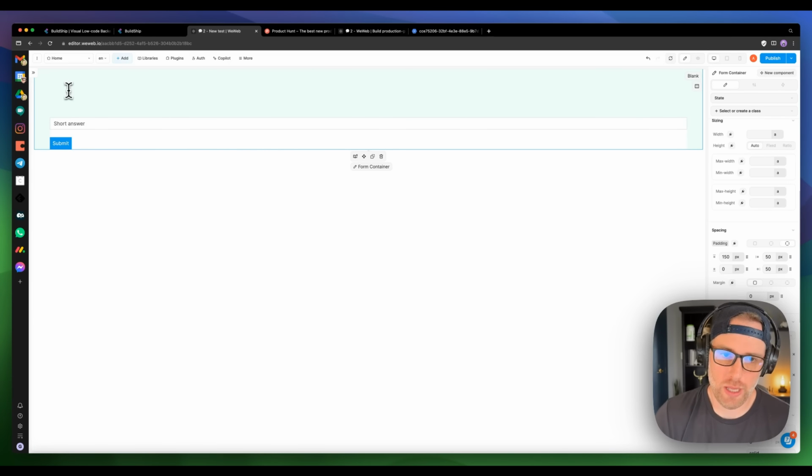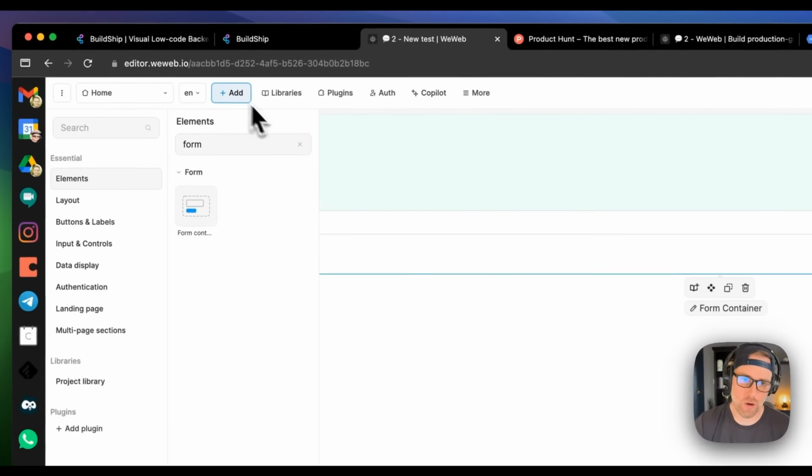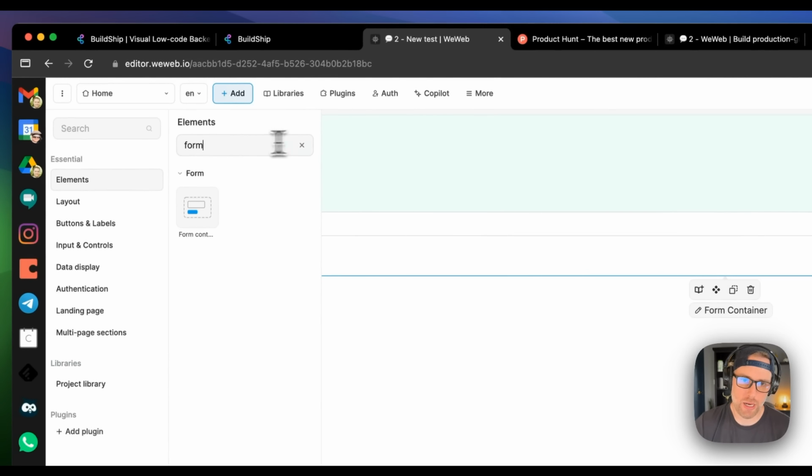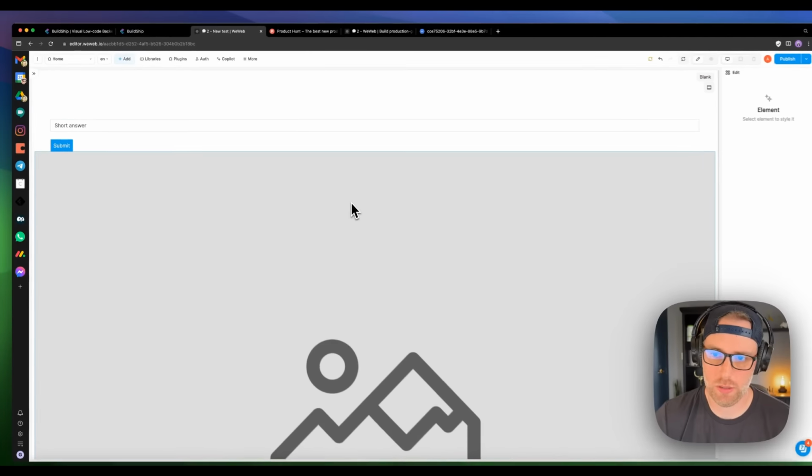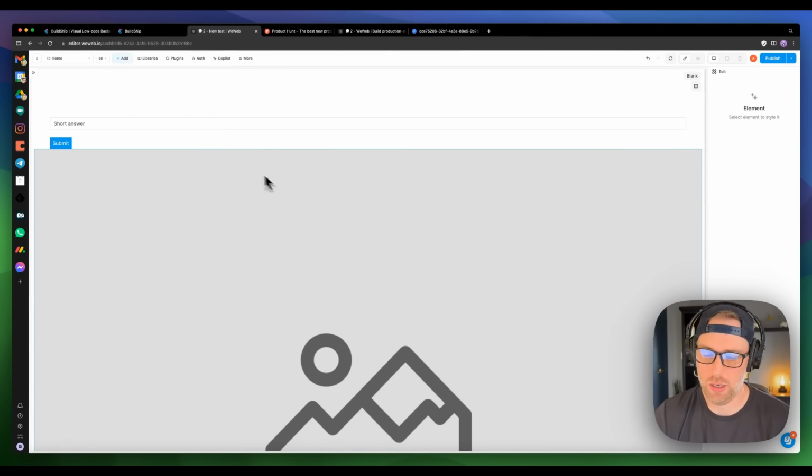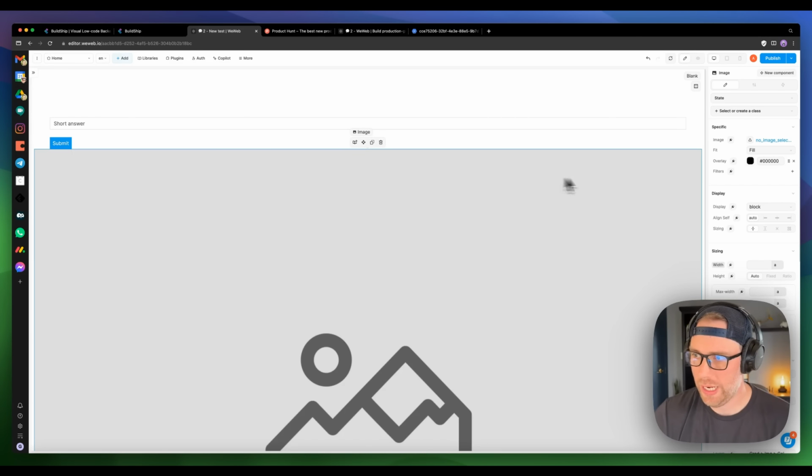Okay, so now that we have this form, we want to add one more thing, which is going to be our image that we're going to show back to the users. So let's add that element now. We can hit add, back out the word form here, and search for image. Great, they have an image element, so we can drop that in here. This is really big right now, but we'll work on getting this to look a little better in a second. What I want to show you though is if we click this image, we can bind this image to a variable in our app.